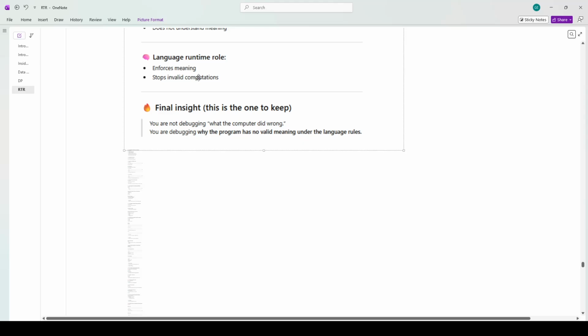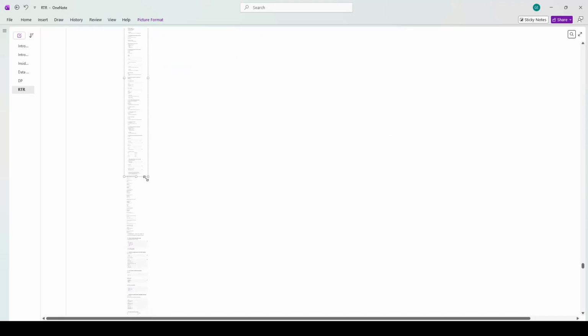The language runtime's role is to enforce meaning. It stops invalid computation. It enforces semantics and stops invalid computation. Final insight, this is the one to keep: you're not debugging what the computer did wrong. You are debugging why the program has no valid meaning under language rules.